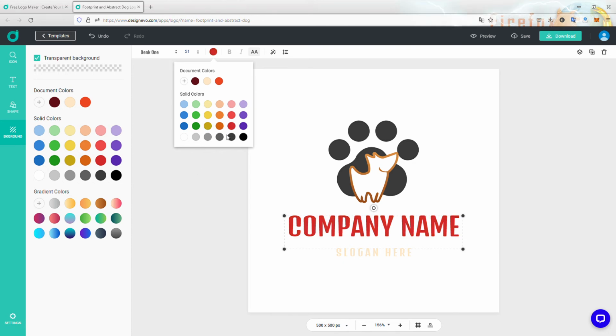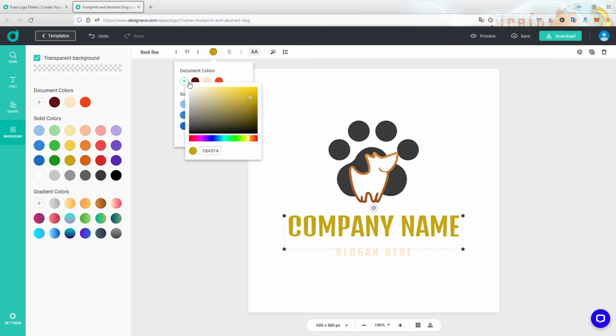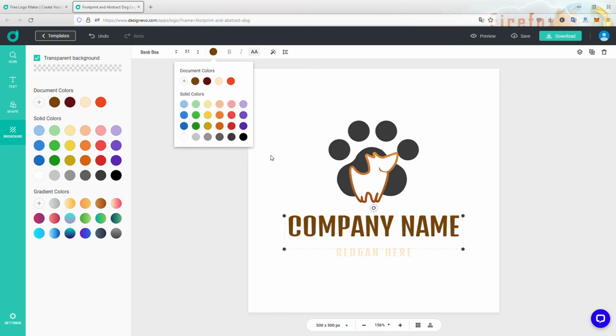Let's say I want some brownish. So I don't find the color I like. If I don't find the color I like, I simply click the plus icon here, and I have an HTML color selector. So if I know the HTML color code, I can simply paste it here. And if I don't know it, I can browse through the rainbow to find the color shade I want. And here I have some more brownish. Yeah, I want something more brownish. Yes, perfect. Here I found a brownish color.